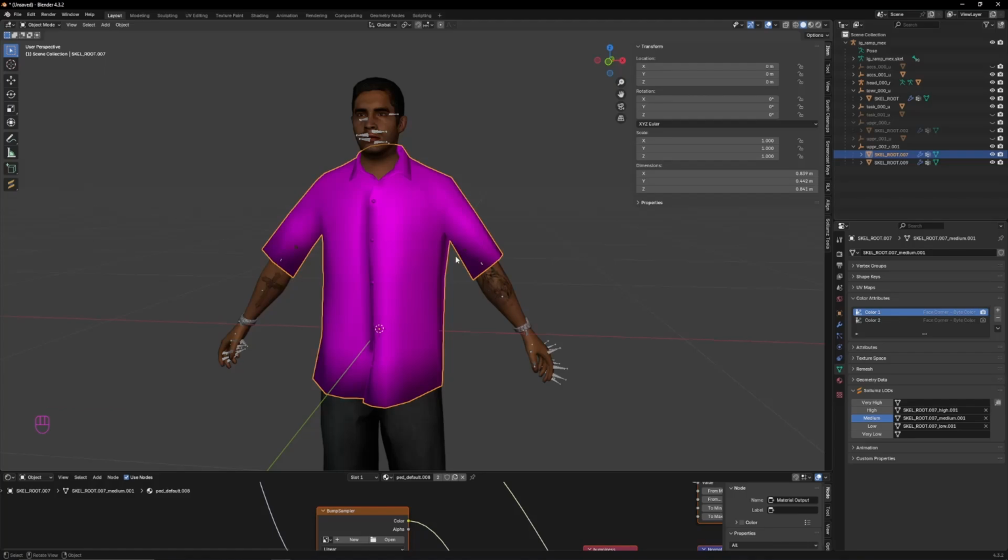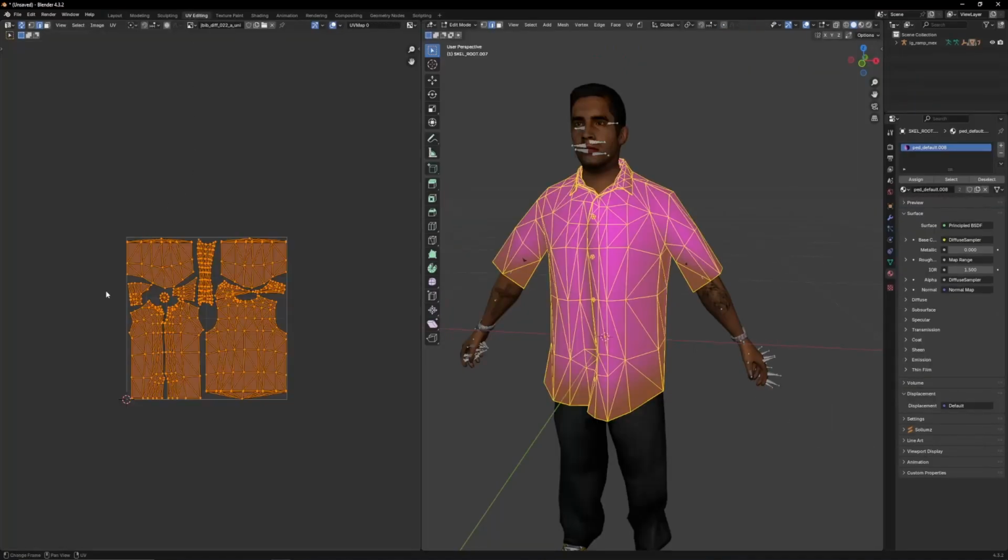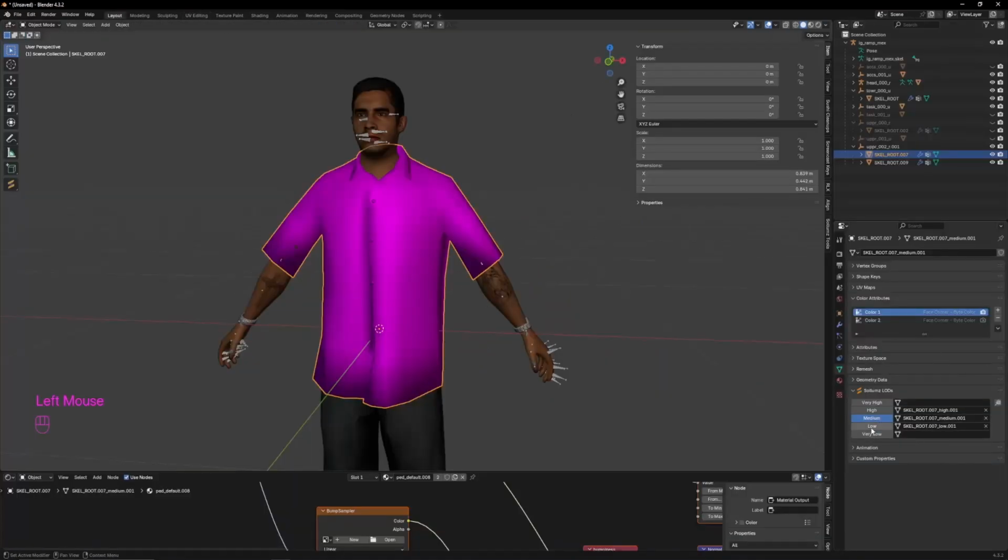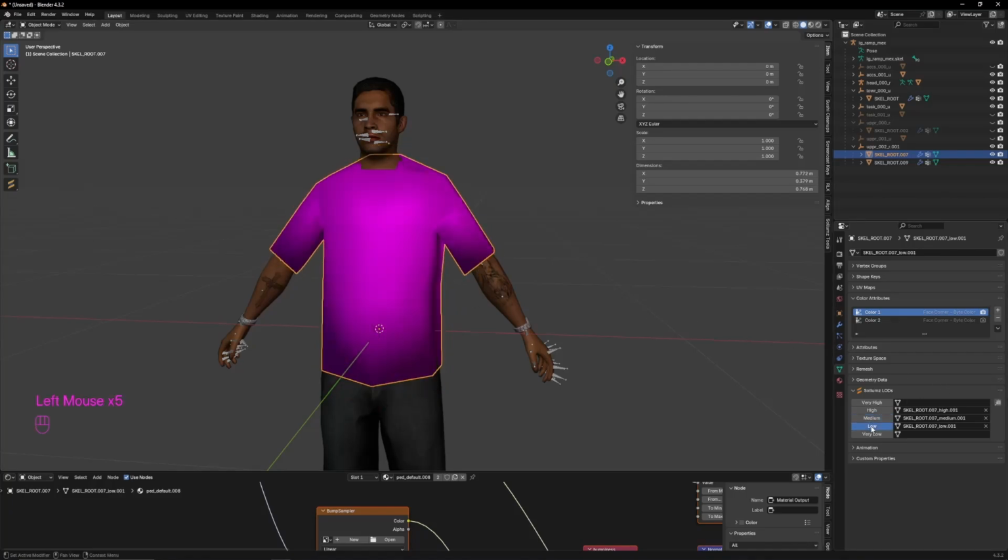I do already know my edit, so it depends. If your unification of the UV was a lot of edits, then you might just want to delete the medium and low and remake them based off of your new high LOD. If you didn't have to move your UVs around at all, then you should already be good to go. Your medium and low are already set up.